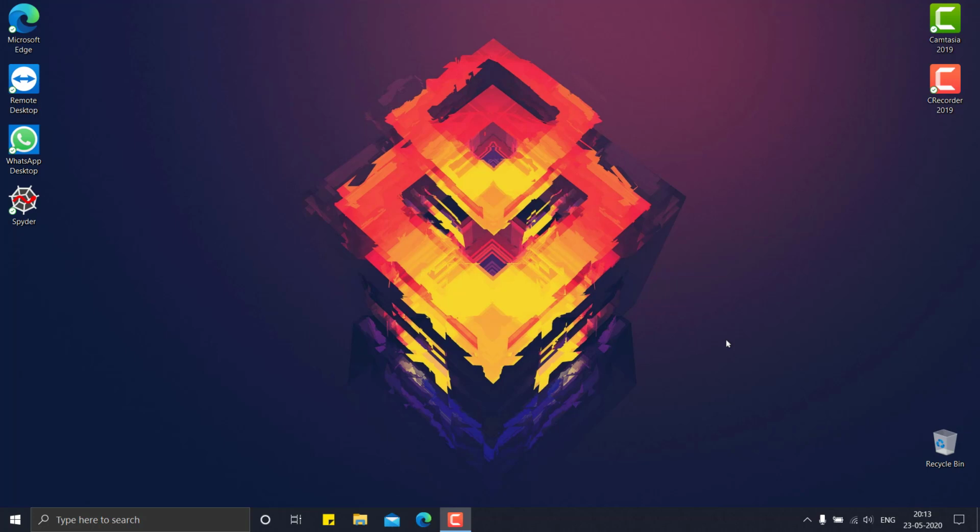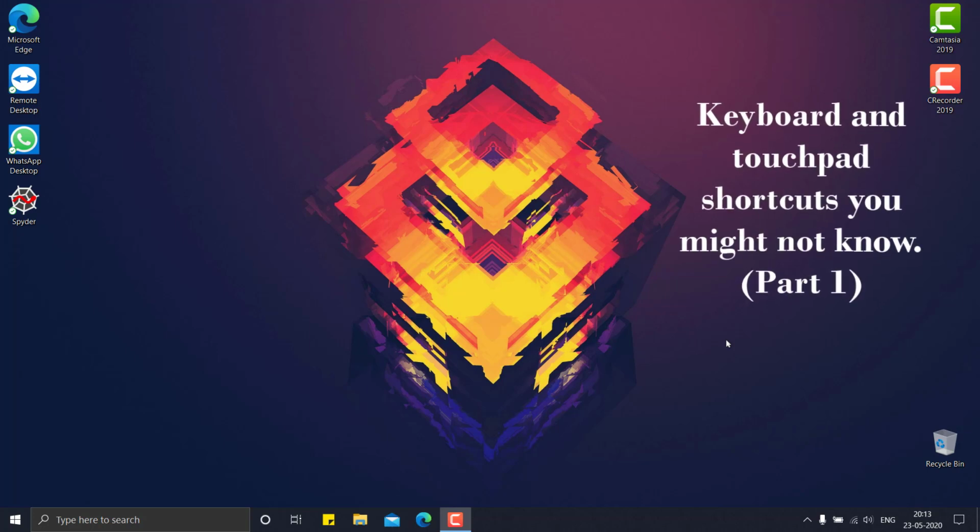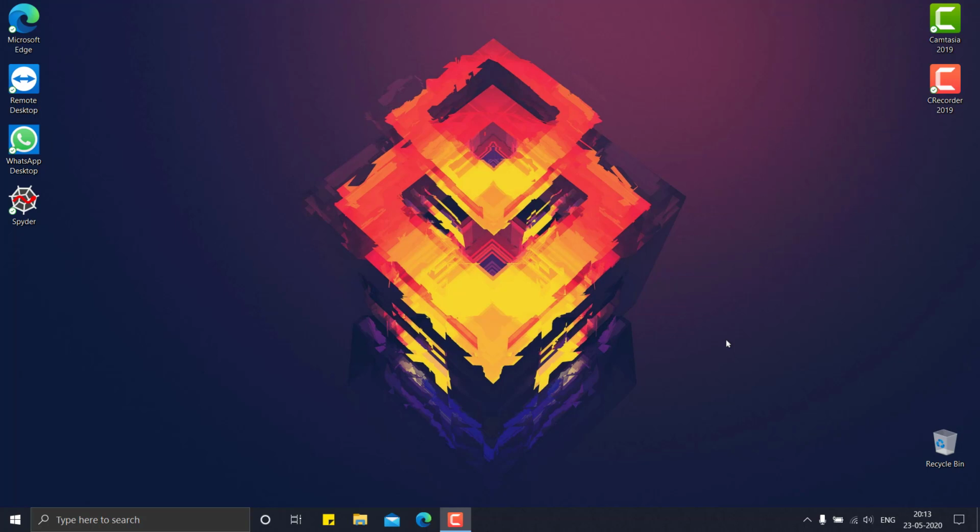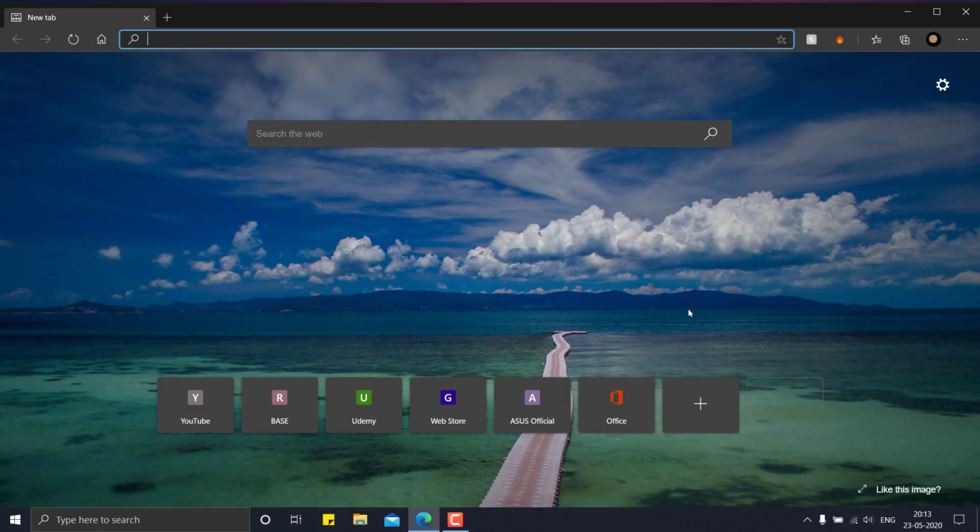Today's video is about keyboard shortcuts you might not know, and this is only part 1, so there are more parts coming to this in the future. So, let's get started with the shortcuts. First off, I'm going to be showing you shortcuts in your web browser. Now let's get to the first shortcut.